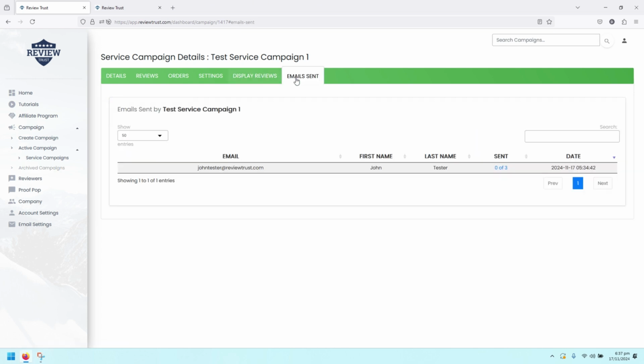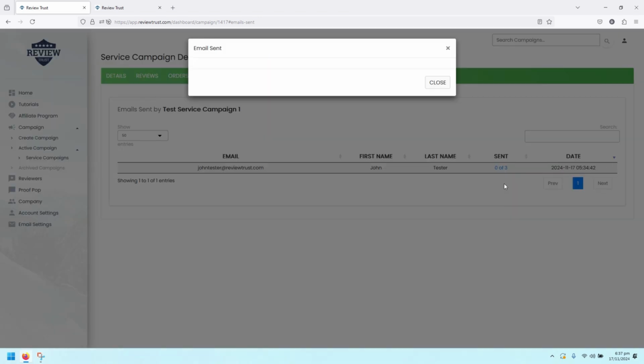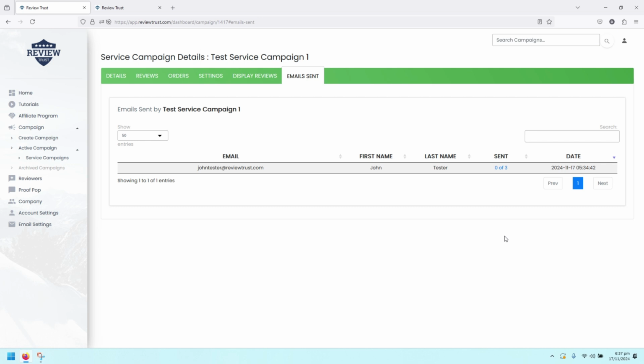Let's go to the Email Sent tab. In this tab, you will see the list of emails from the Orders tab, and each row contains a Sent column, which will open a pop-up of the sent emails data. In this sample, you see this email, but its sent is 0 of 3. It is because we configured this campaign to send the email 14 days after the order date. Once an email is sent, it will show on this pop-up.